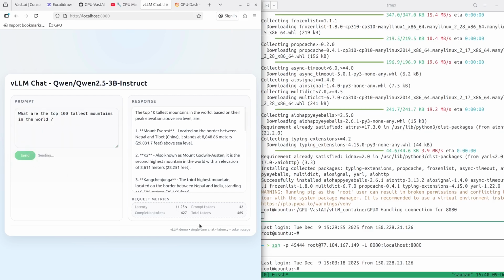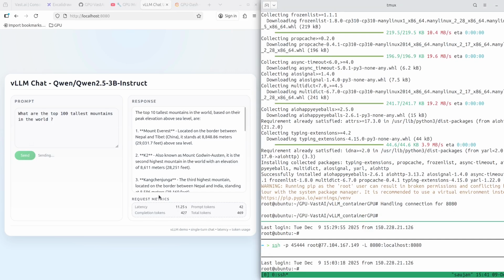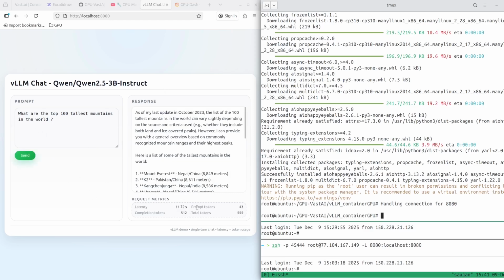So let's see, we should see an increased number of tokens. And the traffic is being sent. It's taking a while because it's a longer response. Okay, so it gave us the output in 512 tokens, and it took 11.7 seconds.